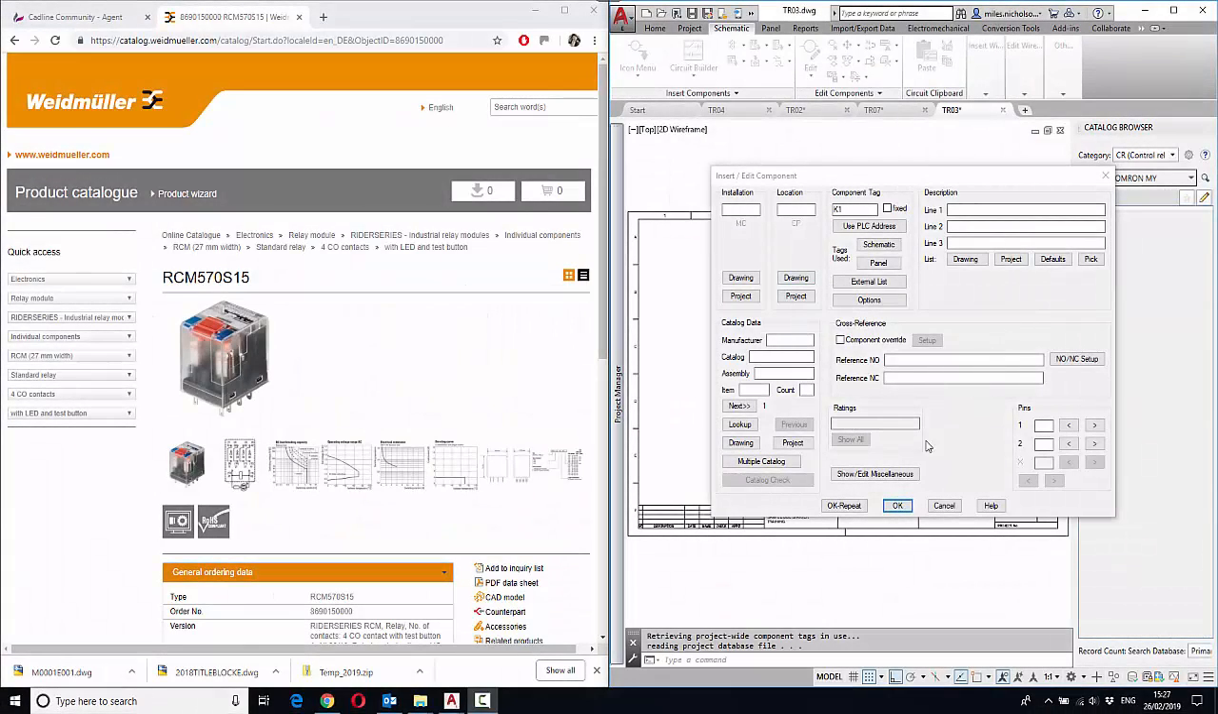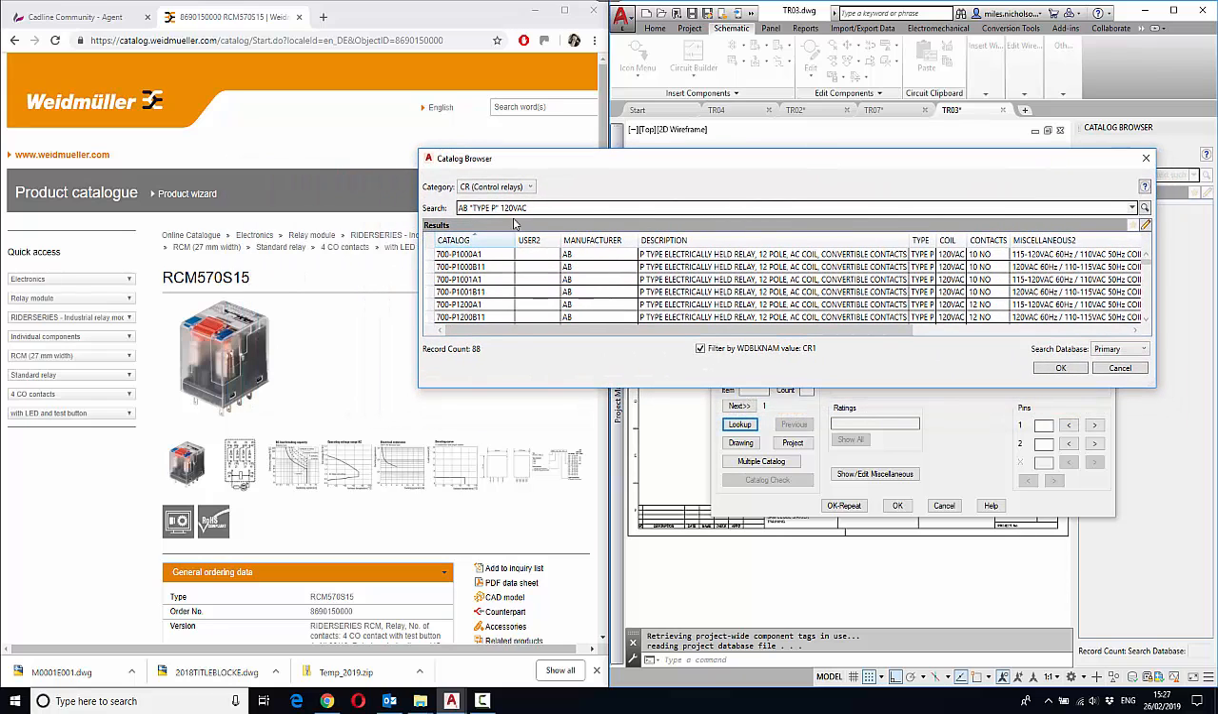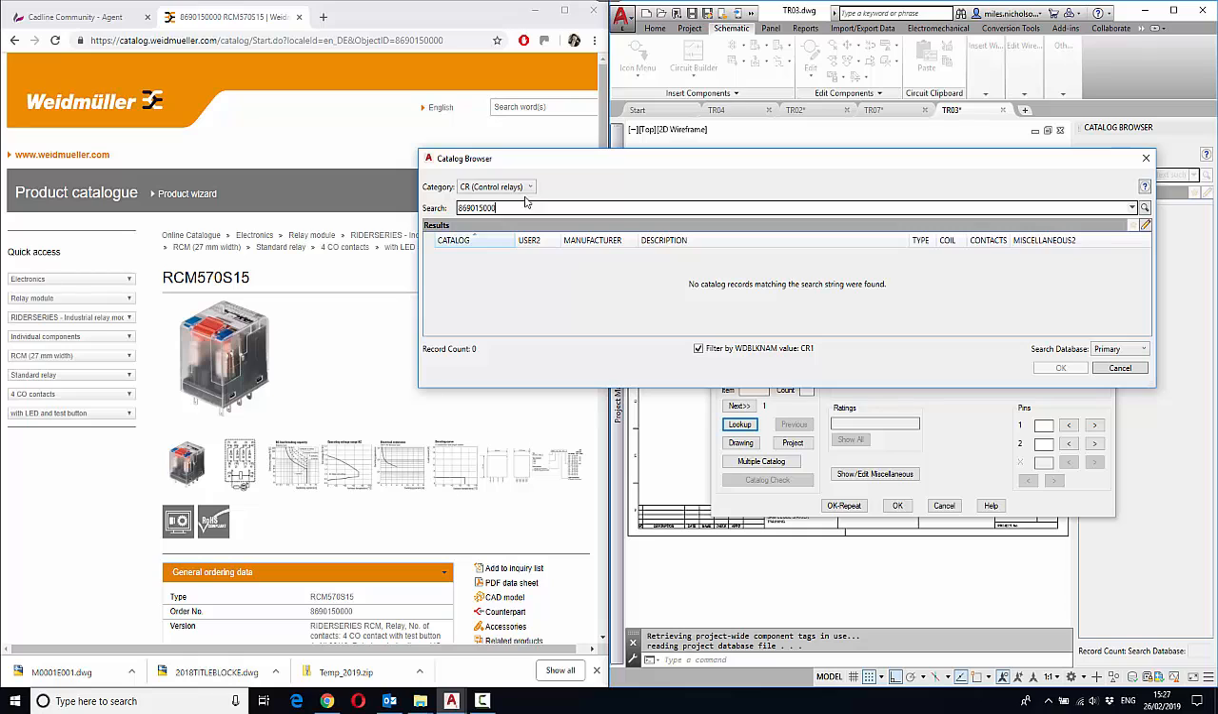You've inserted a relay and you want to add a new part into the parts database. One of the quickest ways to do this is open up the PDF for the manufacturer's part. When we select lookup, let's say we can't find the part, so we've done a search on the part number 869015 from Wiedmüller and it doesn't exist.